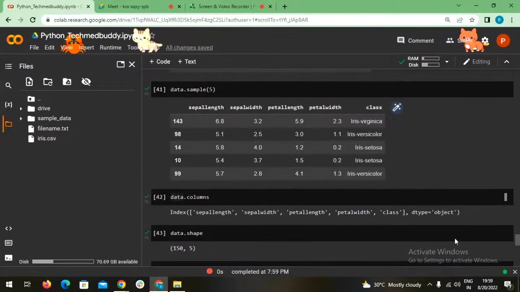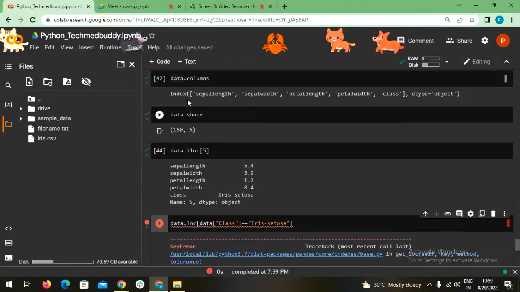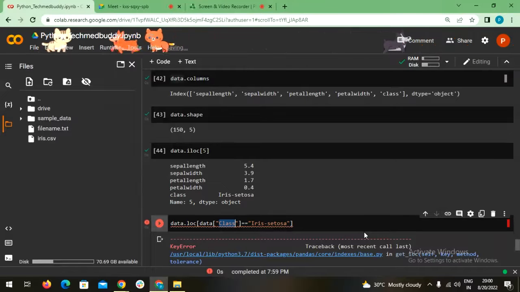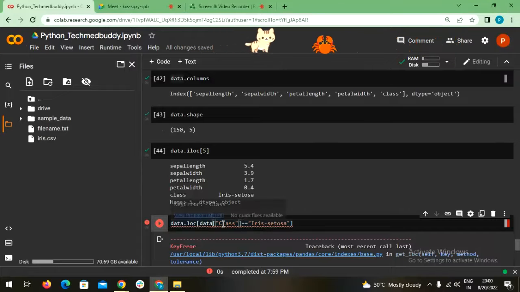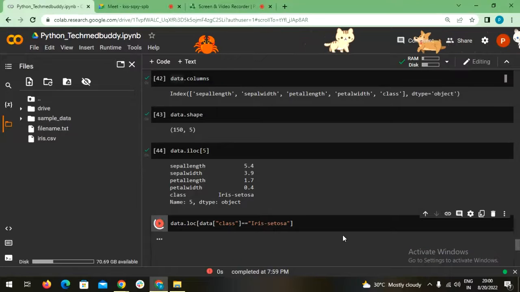So let's see why. Can you tell me what the error is? Why am I getting this error? My column names are this and I have written this. So why is it not able to find this column? I have class here and I've specified class here. But why is it not able to find it? Exactly, very good. It is case sensitive. So these things you have to take care of.